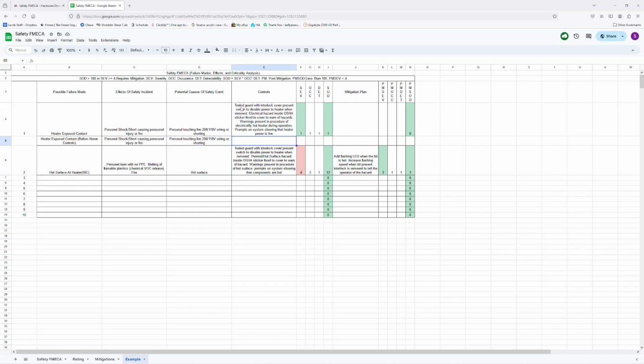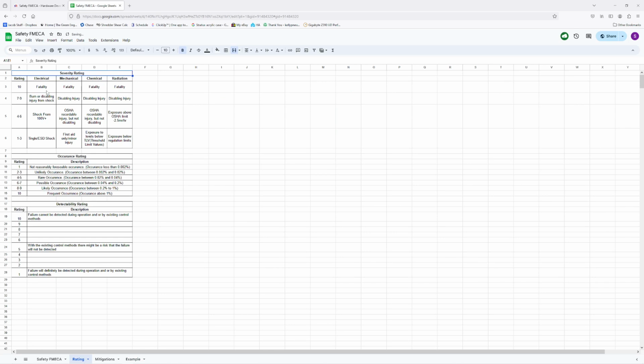So here, let's say that we have none. We have none. This is basically easily accessible. Somebody could touch it. There's no PPE, no nothing. Obviously, severity is high. I mean, we can go with the rating, right? But here, rating, right? Electrical, fatality, burns, or disabling injury from shock, right? So this could kill you, right?